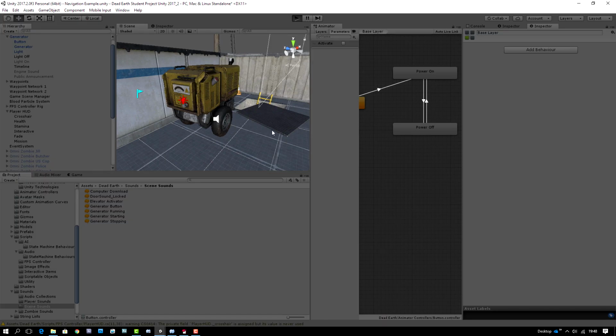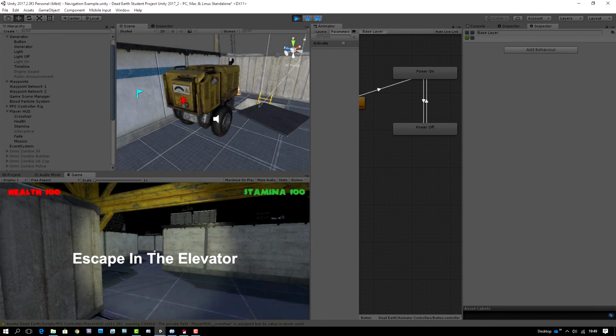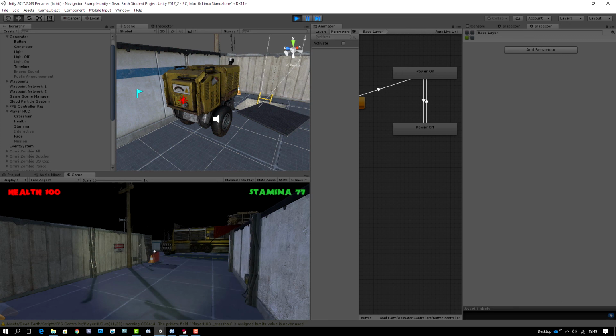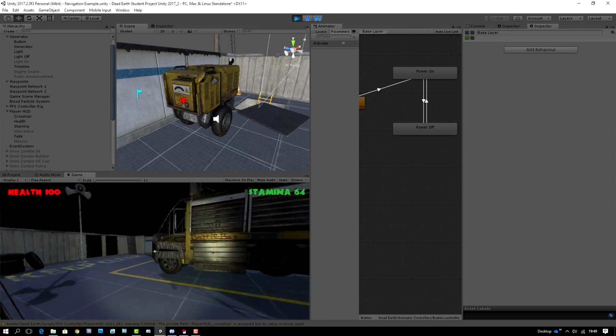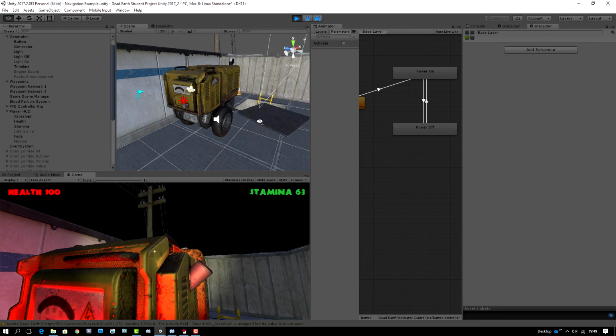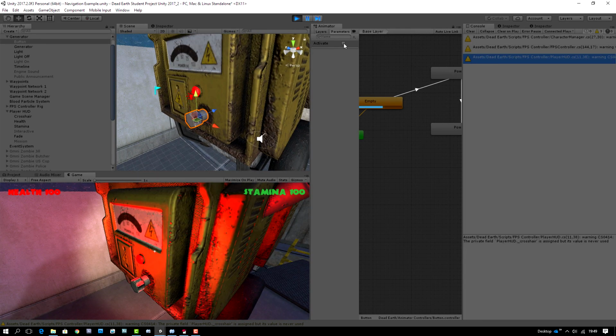Let's press play, and I'm going to walk the camera over to the generator. Otherwise the audio listener, which is on the FPS rig, may be too far away from the button sound and we might not hear the sound clearly. Okay, so here we are, and let me go into the scene view and zoom in on there. Let's now set the activate boolean to true. How perfect is that?